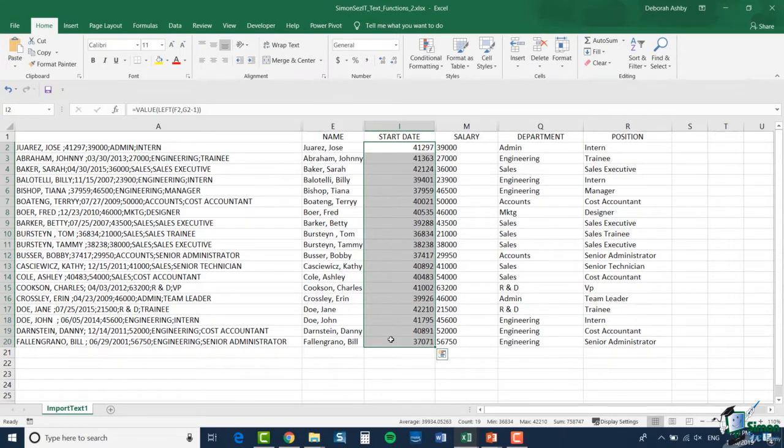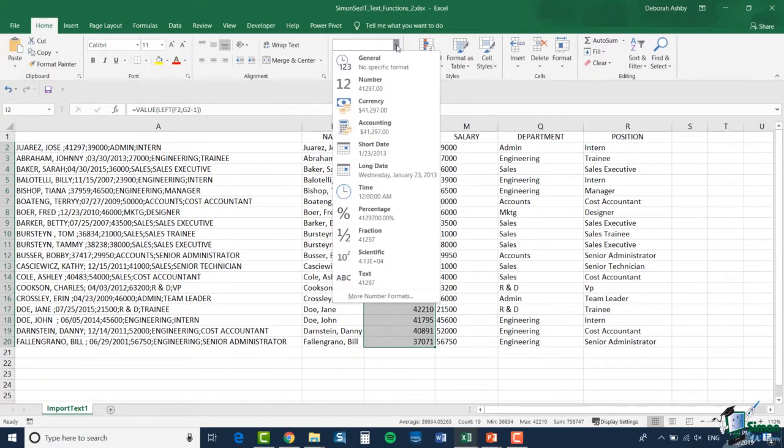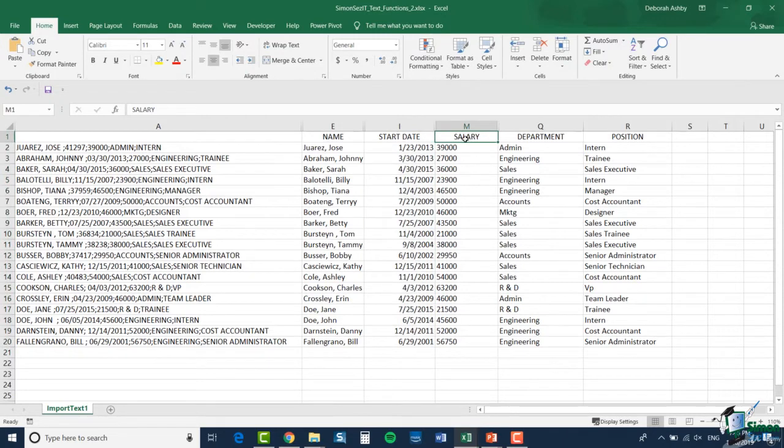Now column I contains numbers, so all I need to do is format as a date. Now it looks as though the contents of the salary column are also text, so let's turn those into numbers. Now in order to format that as currency, and I'm going to use US dollars, I can pretty much do that the same way as I formatted the start date column by selecting the whole column and formatting the cells.